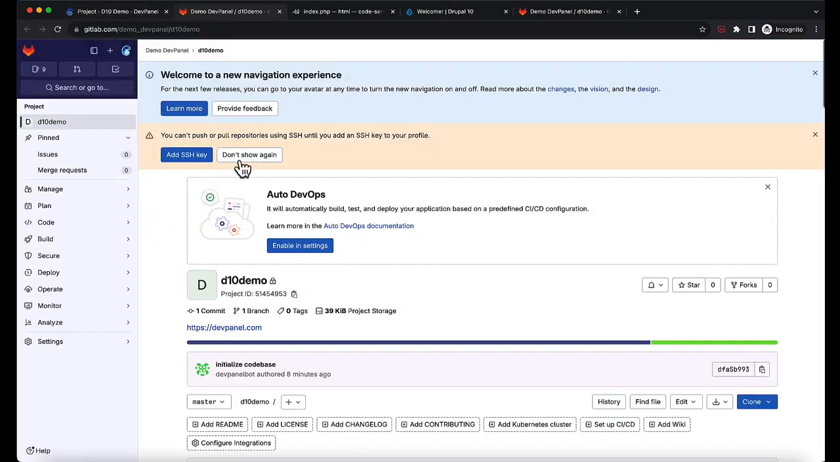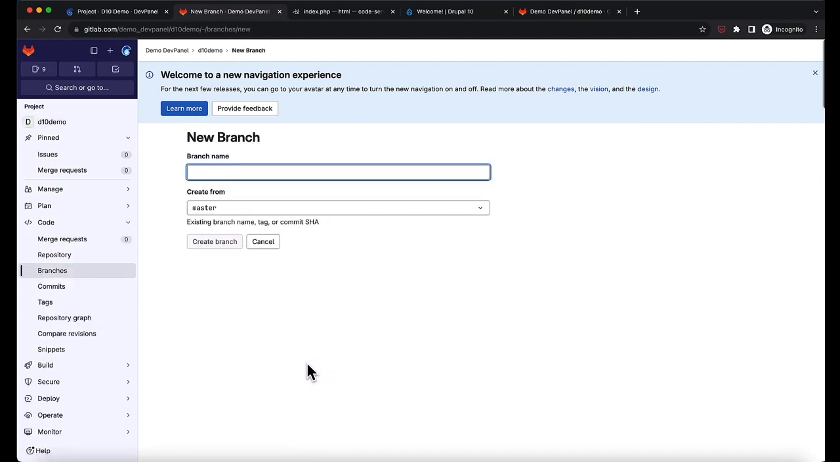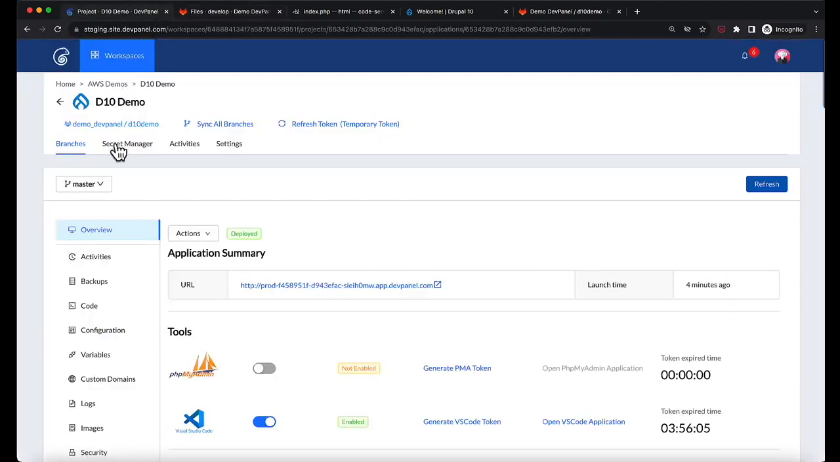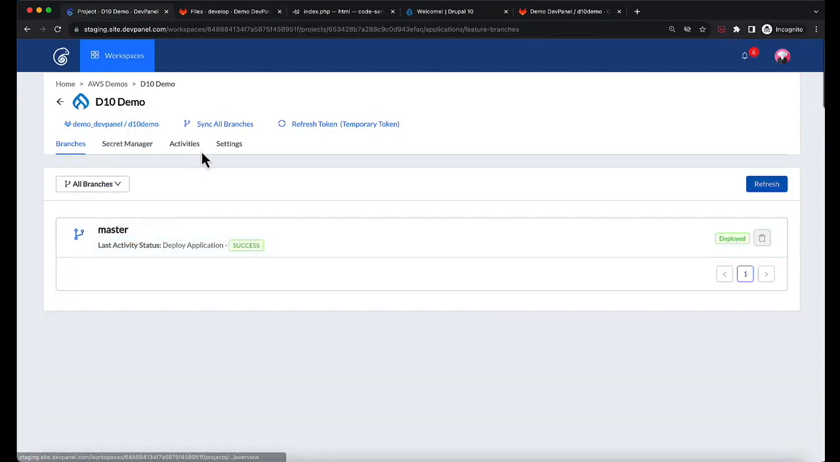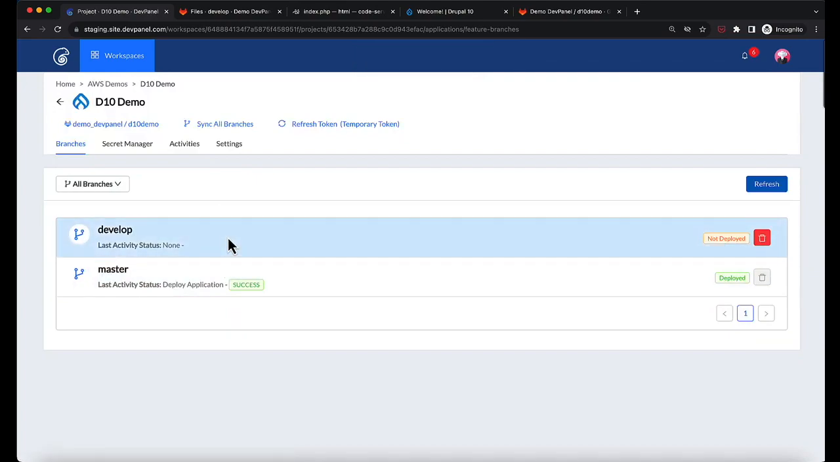Earlier we mentioned that our Git repo is the source of truth for our application's code. Let's see how that works. Let's go to GitLab and create a new branch called Develop by cloning the master branch. To see the new Develop branch in DevPanel, we can simply go to the All Branches page and click on Sync All Branches.